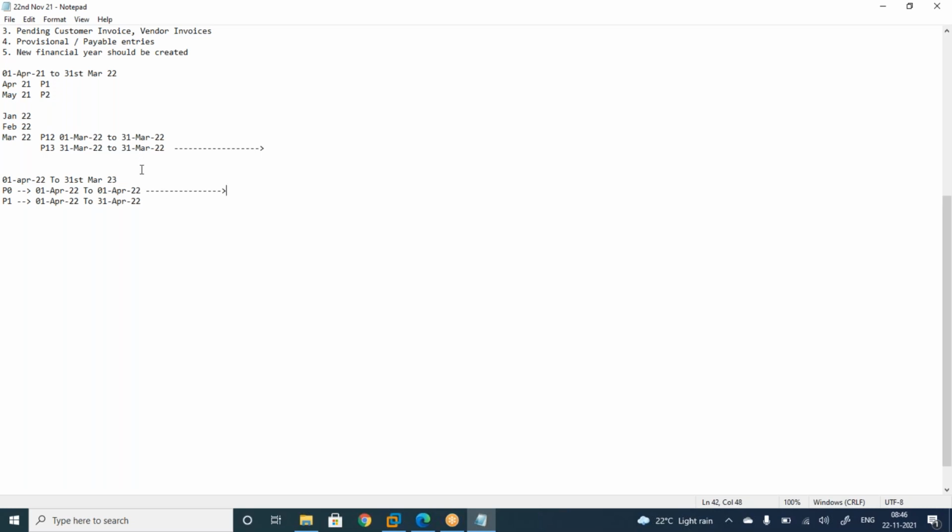So to transfer the balances, this financial calendar should be created. Any confusion here? You need to remember this one. A new financial year should be created, which means this one, and balances will be transferred from here to here. New fiscal calendar year or new financial year.